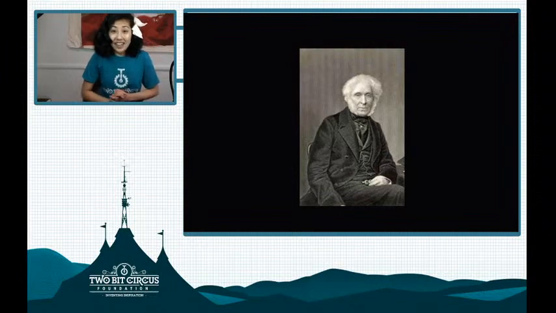inside of the Palace of Versailles, which you can see today.